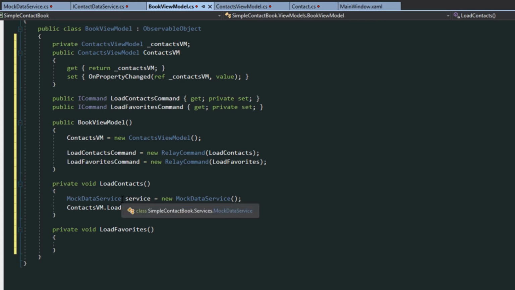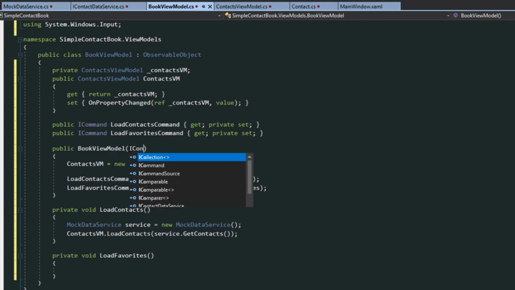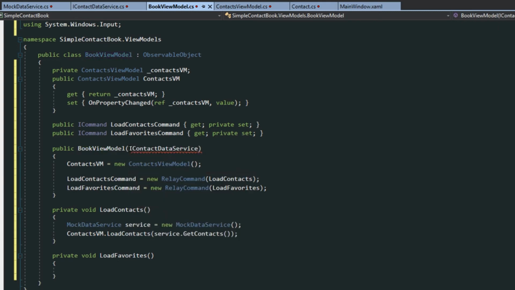The whole reason we did an interface is so we don't really have to be using the mock data service in things like our book view model. So what we're going to do instead is we're going to actually pass a data service to our book view model. So now our book view model is going to take an IContactDataService, which we'll call service.